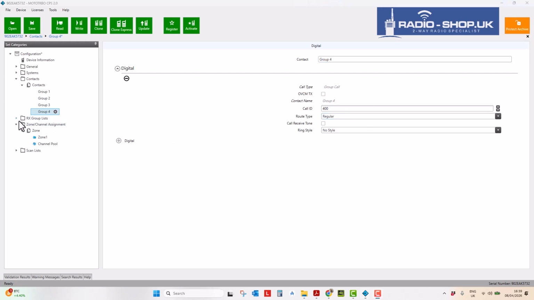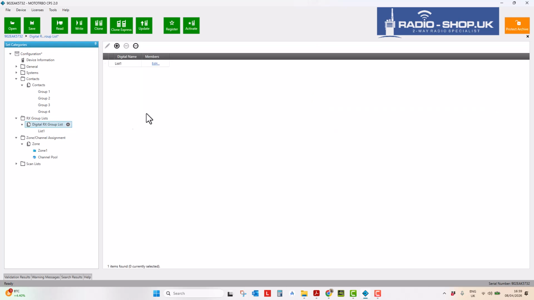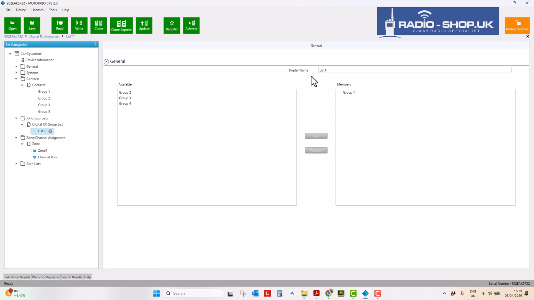Now what we're going to do is create a receive group. What a receive group does is, if we look at this one, it enables that person. So if you're on list 1, only group 1 can hear in. You can add users, you can remove users. What we're going to do is we're going to create 4.